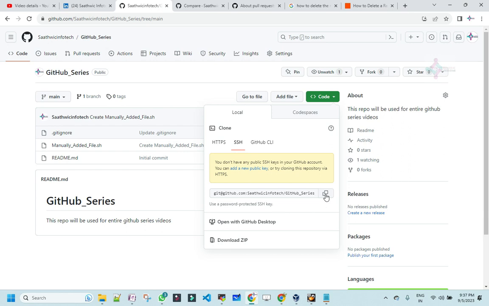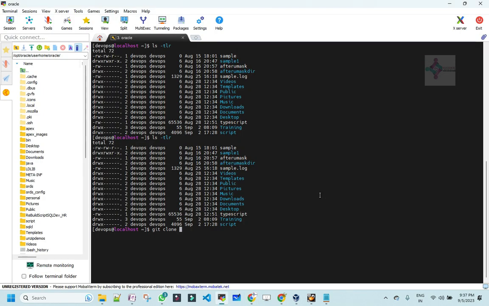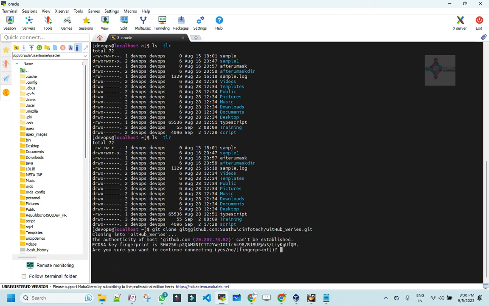So let us copy this. Git clone, I am going to give this. Now guys, you have to think about it. If I want to connect to any remote server based on SSH, there should be some prerequisite which needs to be completed. What is this prerequisite? Key generation. Do I have a key generated now? No. Let's see what happens. Let me give this.